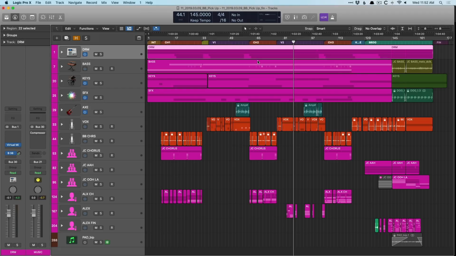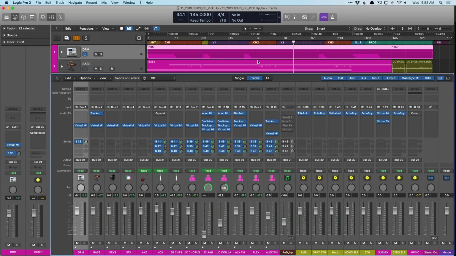Number one, let's take a look at the mixer. There's a lot going on in this project. I have track stacks for all my major instrument groups, but just take a look at the output that I've set here. Just about everything is going to bus 30, and then my vocal tracks are going to bus 21. So what are these buses doing?